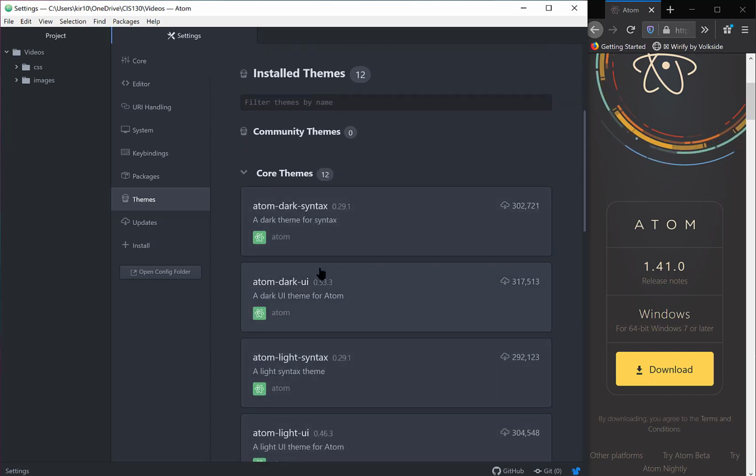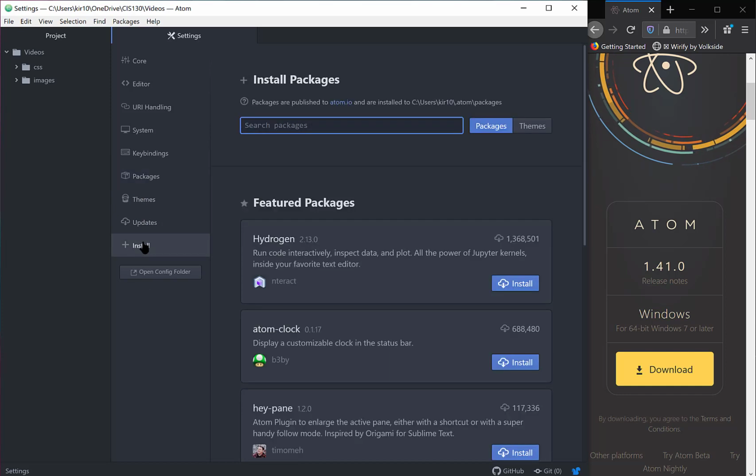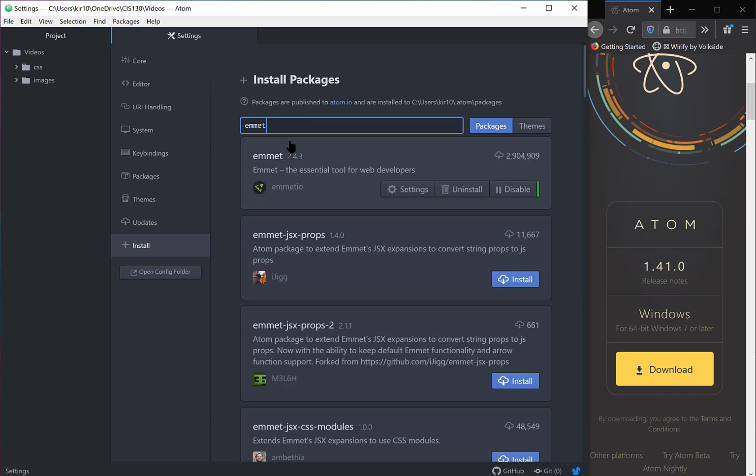These are themes that are already installed, and these are packages that are already installed. So this is where I would go to see things that are already installed, and I'll come back to this in a minute. I want to install some packages. In other words, I want to enhance or add some additional plugins, if you will. So one I'm going to install, and I encourage you to, I think you'll like it, is this one called Emmet, E-M-M-E-T. And this is where you look for packages that you might want to add on to your Atom editor. This is a good one.